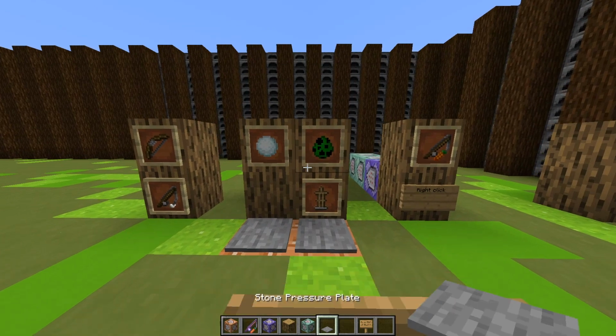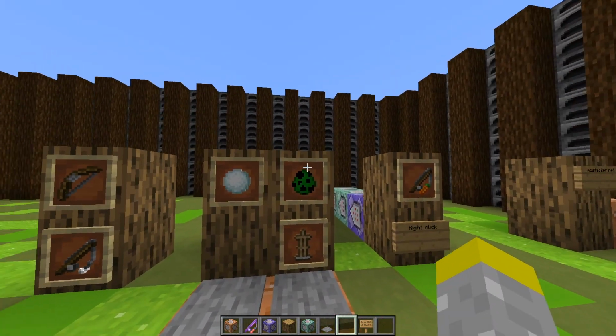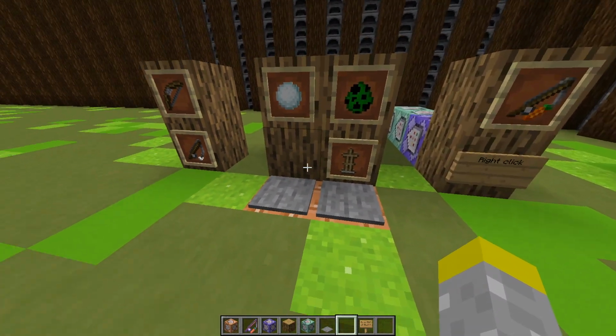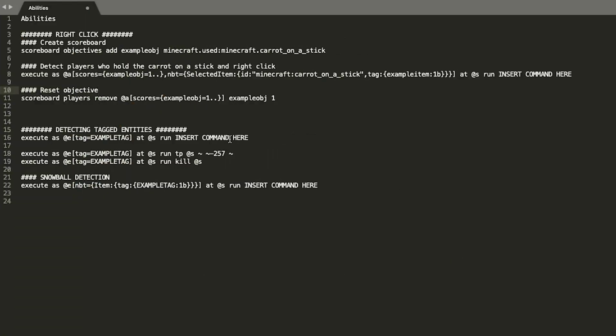So now let's move on to detecting entities such as snowballs, mobs, armor stands, or dropped items. So here is the set of commands you'll need. There's only really 2 necessary to get it working for entities. For armor stands and mobs, all you have to do is execute as all entities with tag equals whatever tag you give it when you give yourself the armor stand or the spawn egg, and then at the position, run whatever command you want to run.